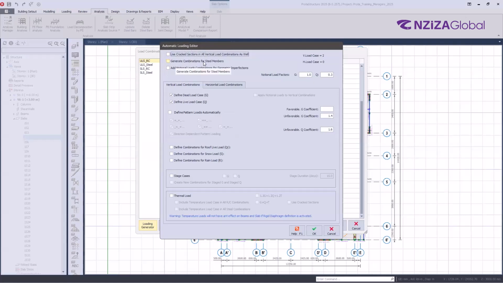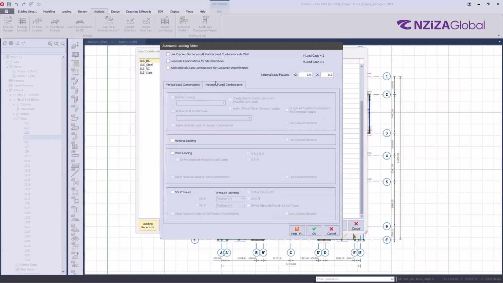The second one is general combination for steel members. You will check this if you want to create load combinations for steel members. It means in your model you have steel and you want to analyze and design steel. In that case, you have to create load combinations for steel. Then the last one is about the notional load. It is under the horizontal load combinations, and we are not taking horizontal load combinations into account. So for our case, check the second one to generate load combinations for steel because we are going to create steel in a few minutes.